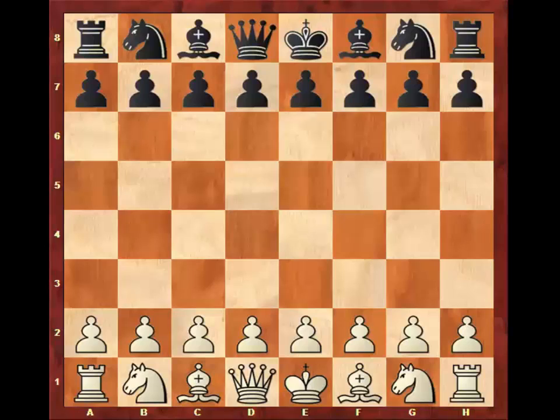I would like to share a game with you about the minority attack. The minority attack is a special attack because instead of attacking with the majority of the pawns, the attacker attacks with his pawn minority against the opponent's pawn majority. His goal is to create a weak pawn and attack it and win it.